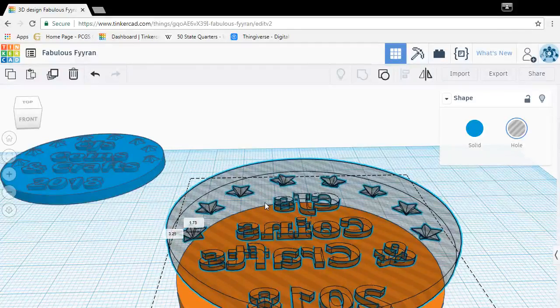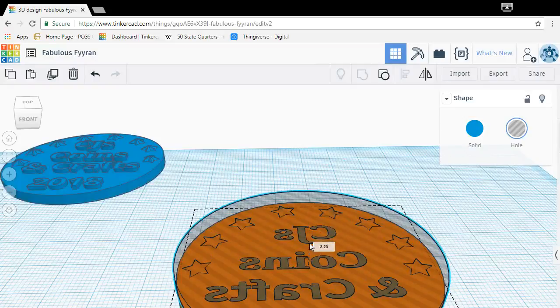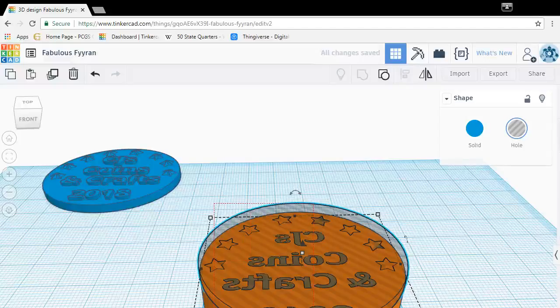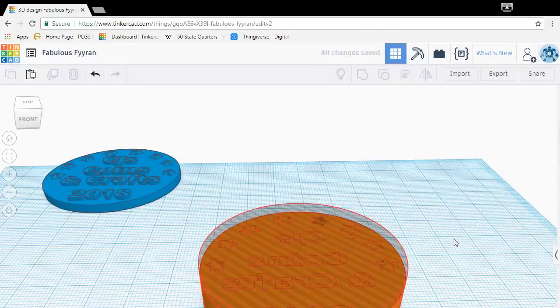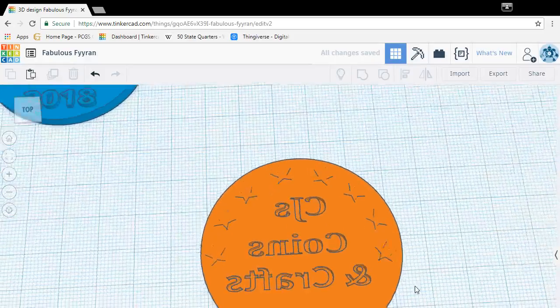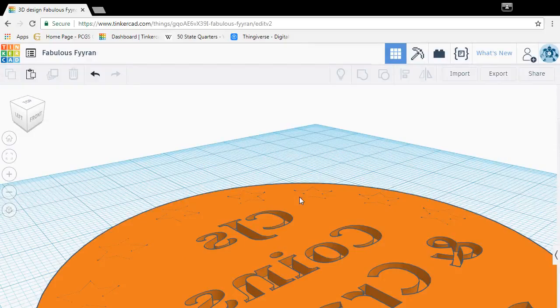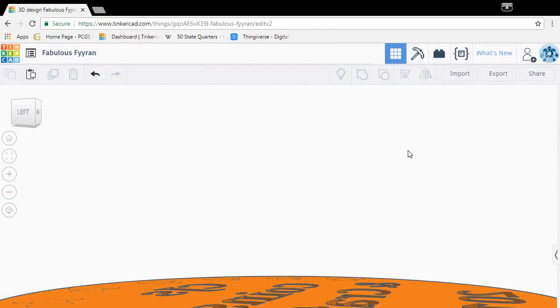So what I'm trying to do is get this lined up so that I can drop it down into the coin. Let's try that. Maybe. I don't know why we would be doing that though. There we go. Now we got some stars. But for some reason they're just not showing up very deep.